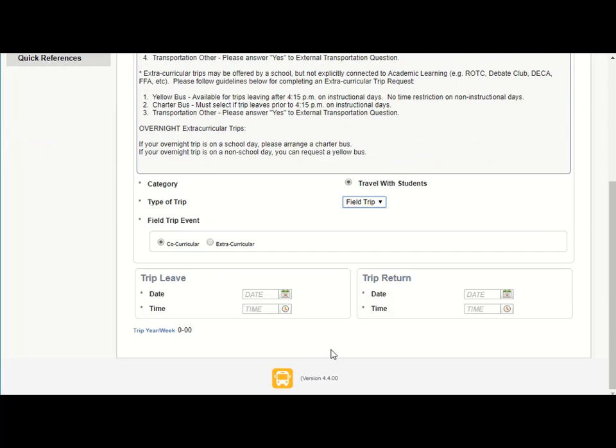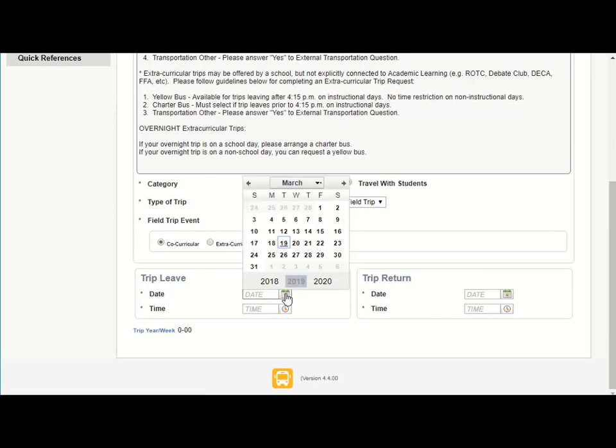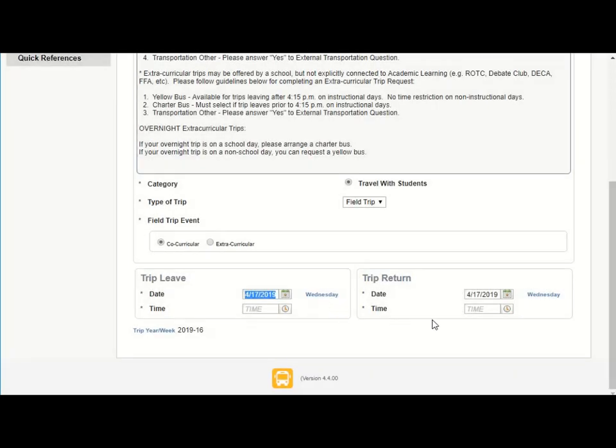The next section that you're going to be completing is the trip leave and the trip return date and time. And so you select that. You can click on the little calendar here and it will bring up a calendar, and then you can either use your drop down to choose the month, or you can go forward and choose the month, and you're going to pick the day that your trip is traveling. Notice that the trip return brings up that same day, but if you're requesting an overnight trip, you would simply change the return day to another day besides the one-day trip.